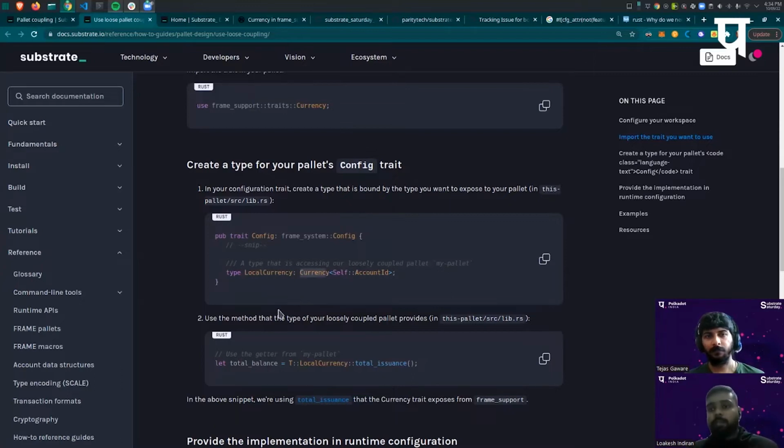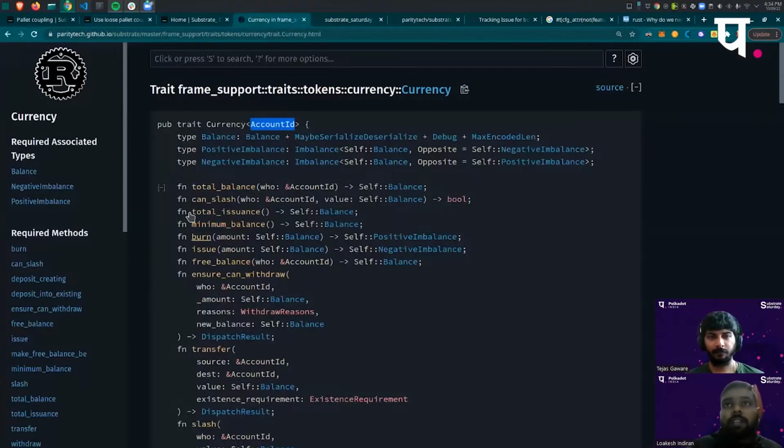I will show some examples so that we can get past this. So the main thing is you come here, you implement your config, and now you just want the currency trait, because I want to get the balance. Total issuance will return the total balance that is there in the currency trait. So now what is the difference between total issuance and just normal balance or total balance? The difference is that an account can have money, but there is also something called residual deposit or existential deposit, right?